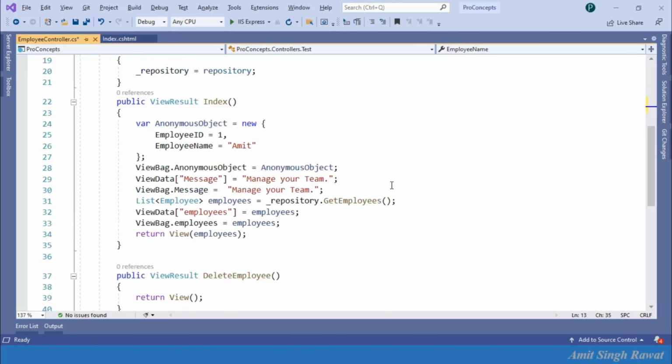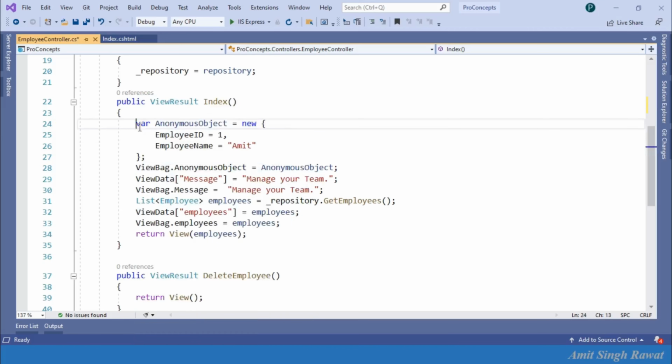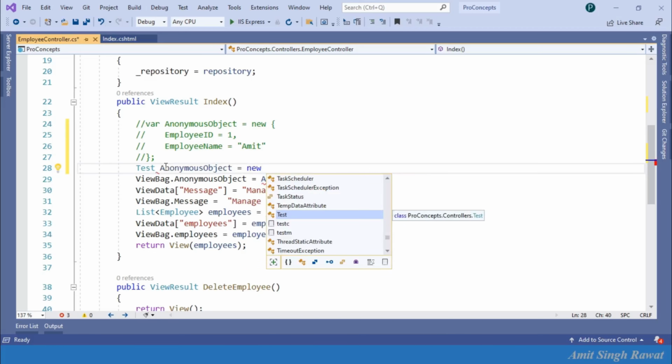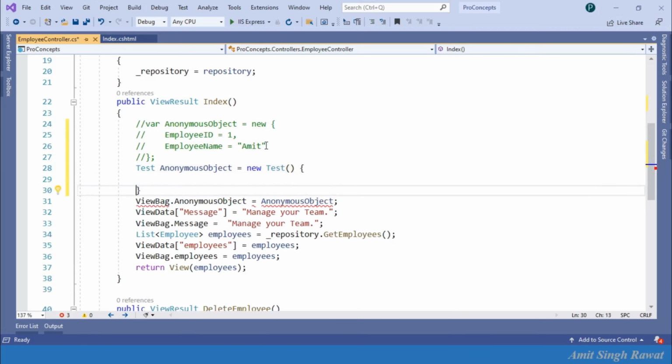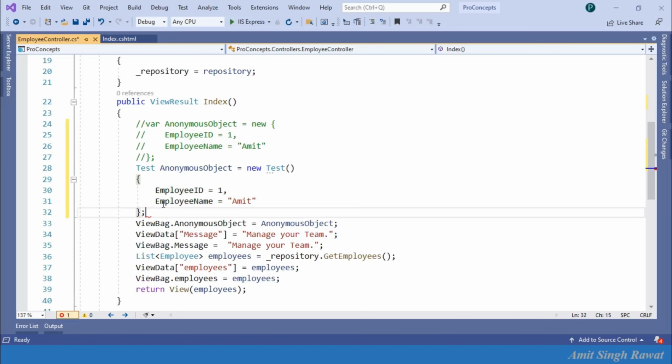Let's comment the anonymous object variable within the Index action method. Let's create another variable with the same name. So test anonymous object is equal to new Test, curly braces open, and then with the same properties: EmployeeID is equal to 1 and EmployeeName is equal to Amit.